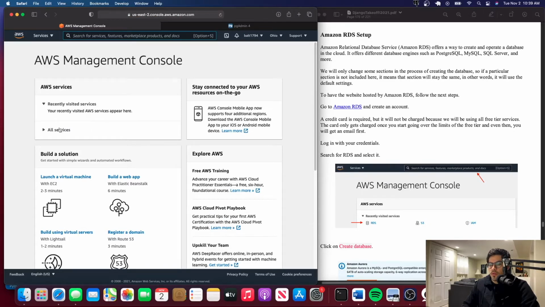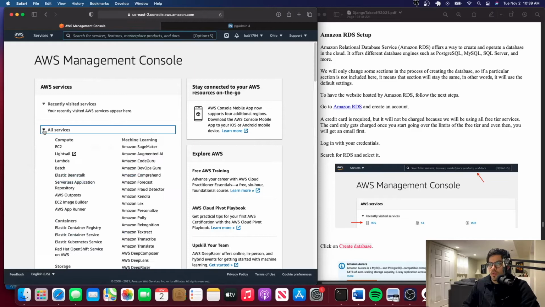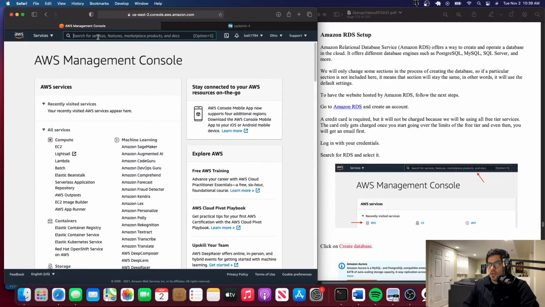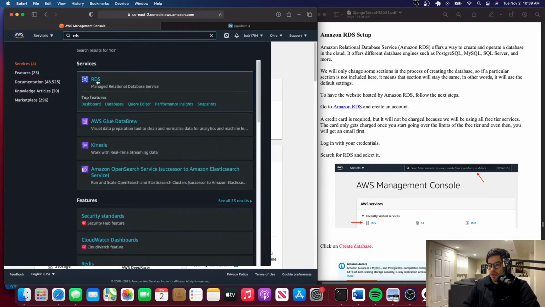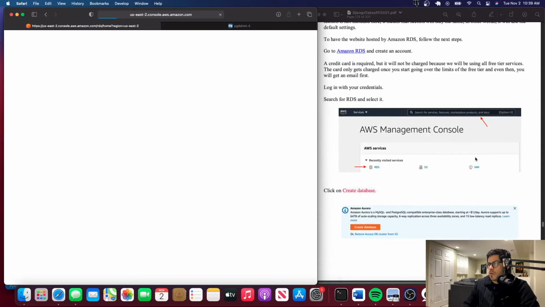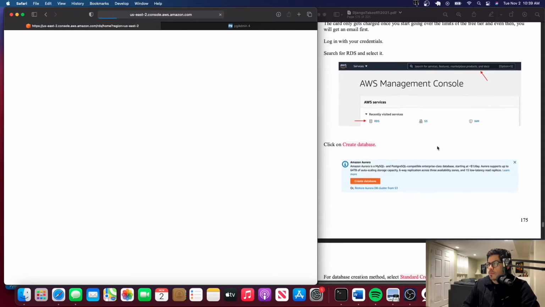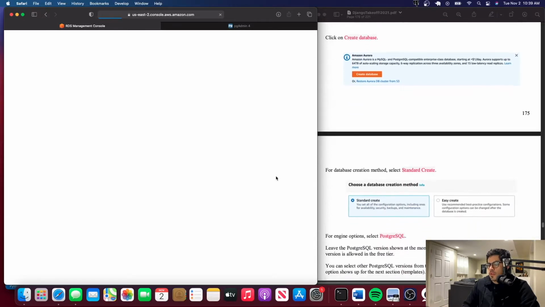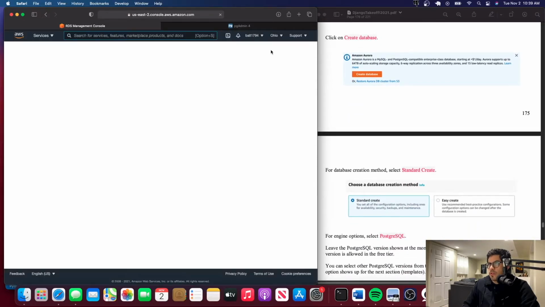And here you can see all the services, so you can click on this drop down menu, or you can just search by service here. So then click on RDS, which is the one that we're gonna use, and we're just following the steps here. So the next step would be to create the database.